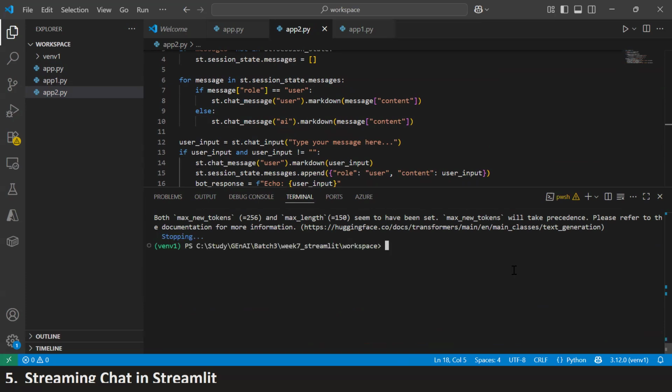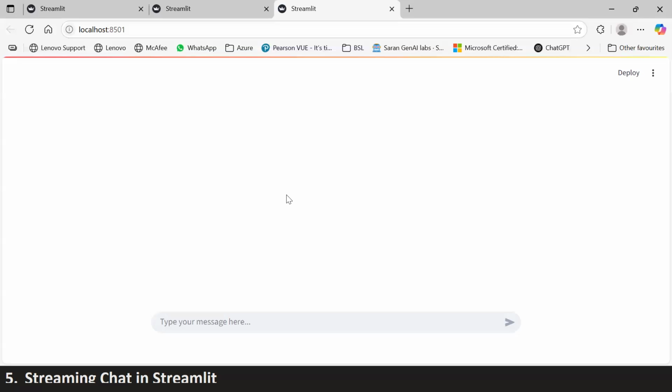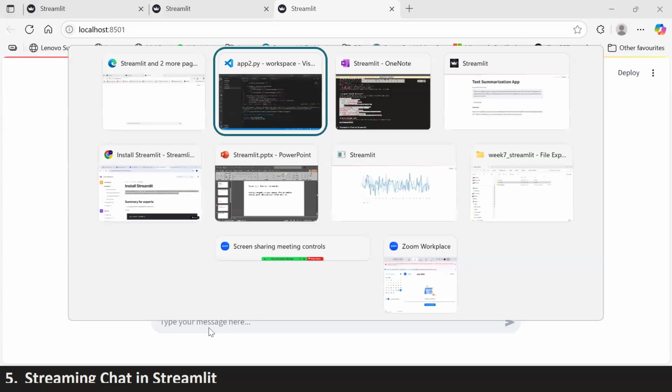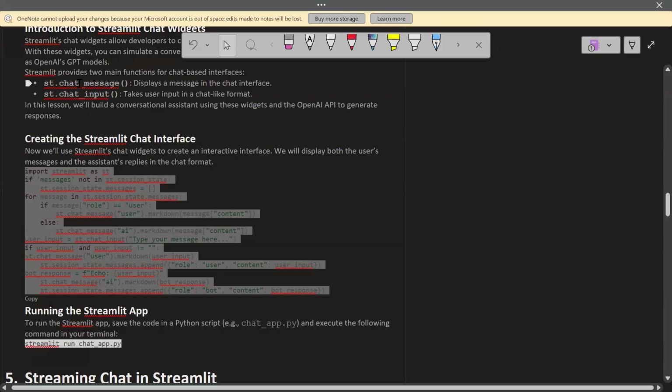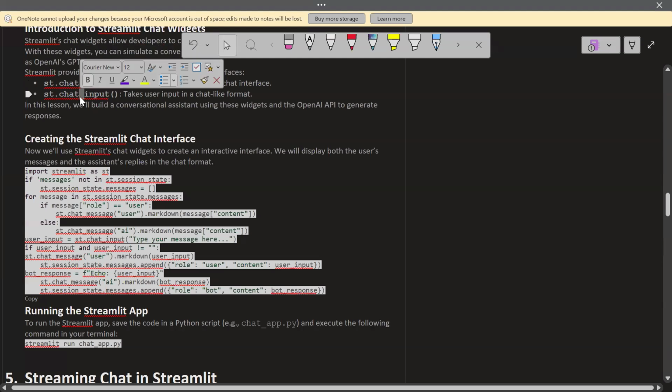All right. Now Streamlit run app2.py. We are talking about the chat components. So this is the chat component. One is the chat message, other is the chat input. We are taking input from the user. So this one is chat input.